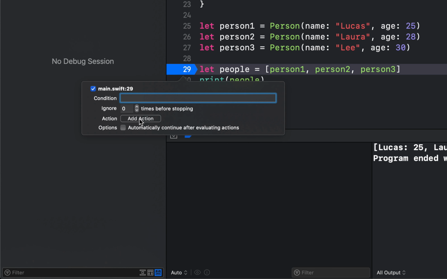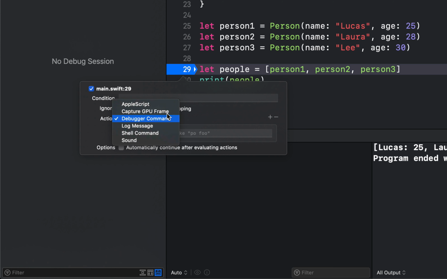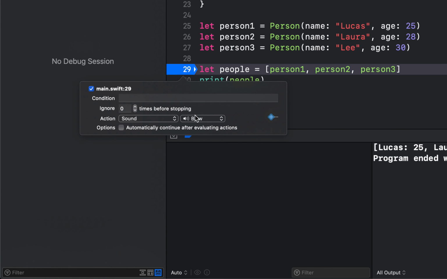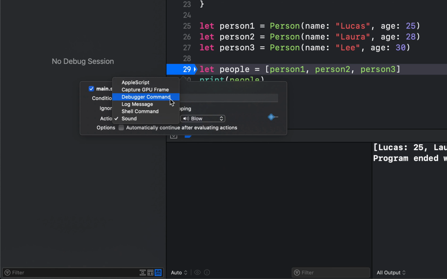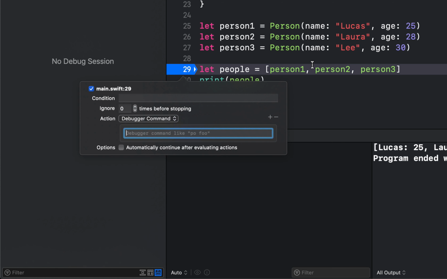The important thing is generally this add action option, and there's a bunch of different actions we can do. You can run your own AppleScript when you hit this breakpoint. You can do a debugger command. You can log a message, so if you just want to print something out. You can do a shell command, which is like if you wanted to do cd or ls or something like that in terminal, you can run any type of shell command. Or you can even play a sound. You could get it to do a standard system sound, like any of the standard ones that come with macOS. All right, so that's that.